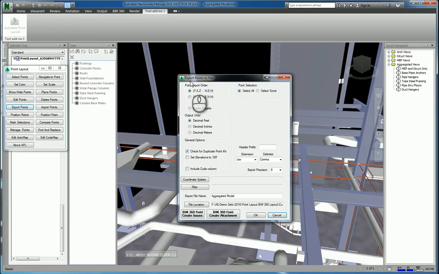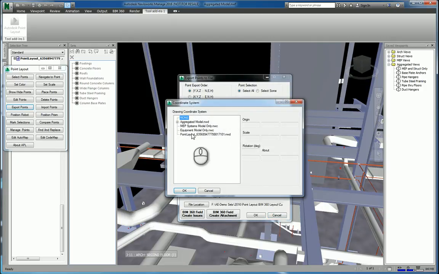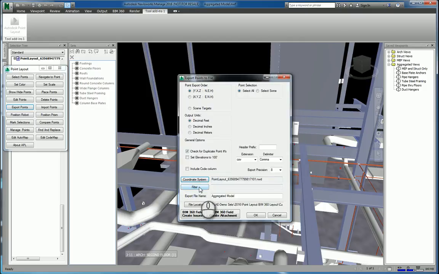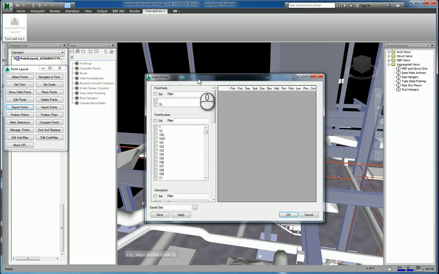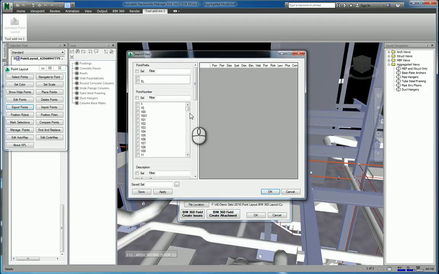And so here you have the export points file window. You can specify things such as the point export order, the units, what we're selecting, everything or just certain things. We will check automatically if there are any duplicate points and negate those. We can also specify a coordinate system if we need to as well, depending on what coordinate system was initially used. We also have the ability to use the filter tool. The filter tool allows you to search for points based upon whatever condition you specify.